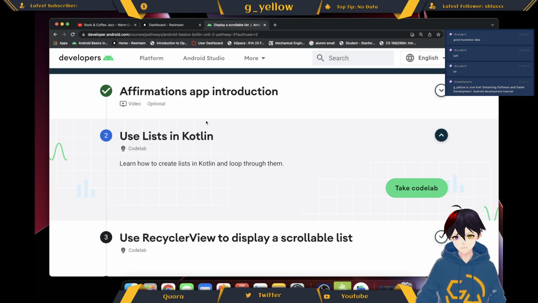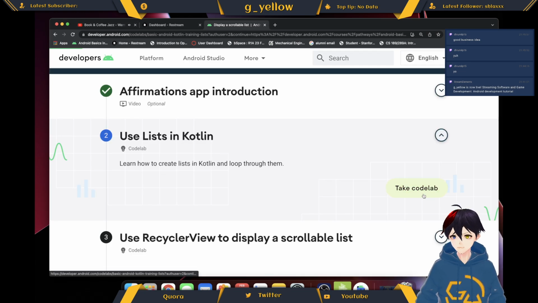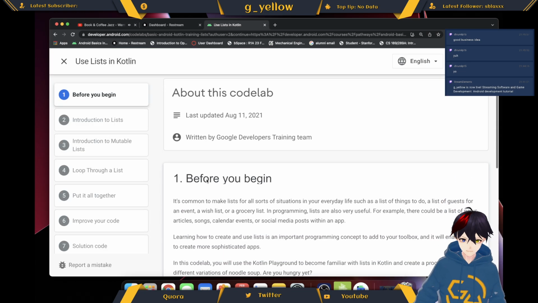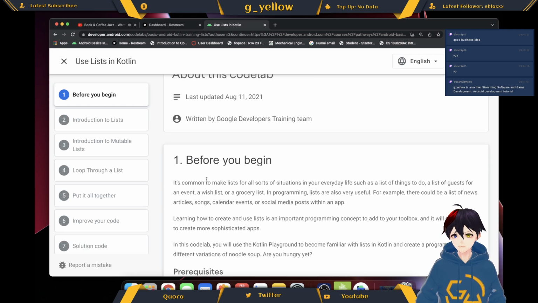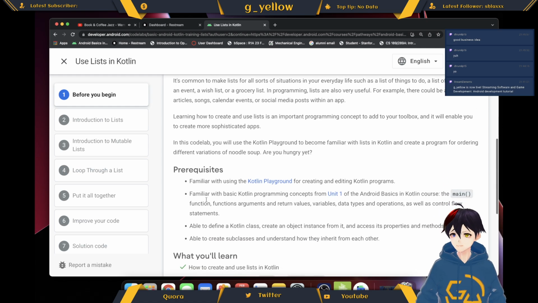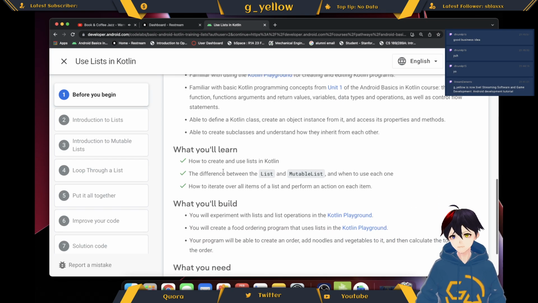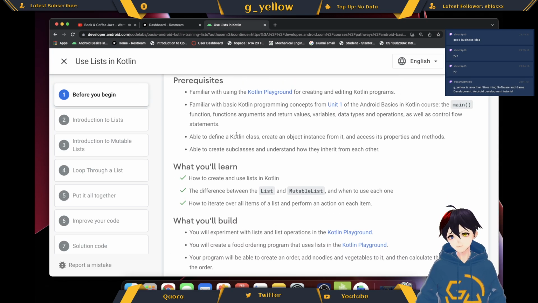Turn on jazz first. About this codelab, before you begin, it's common to make lists of all sorts of situations in everyday life, such as a list of things to do, blah blah blah. I don't care. Kotlin Playground.